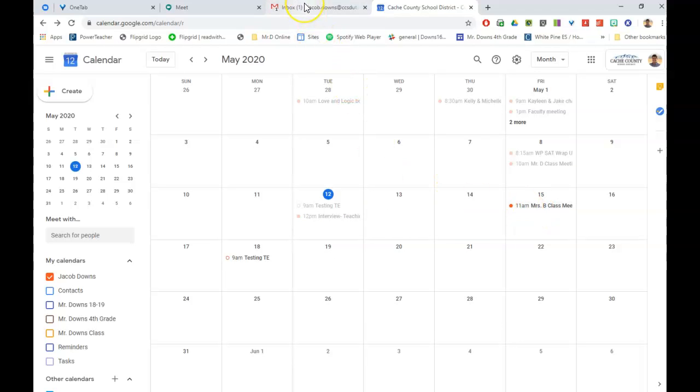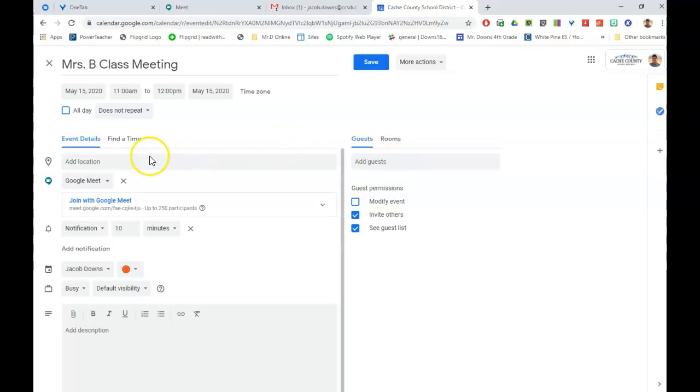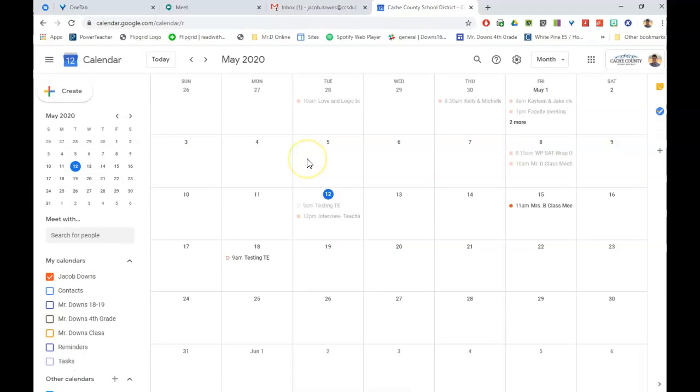So if you want to access that link on Friday morning, you would just go to Google Calendar and click on it. If you want an email, when you're setting it up, you can click email. You want it to email you a half hour before, and it will email you the calendar invite and then the link right there. That way it's just right to you, if you don't want to have to go back in and find it. And then you just click save and you're good to go.